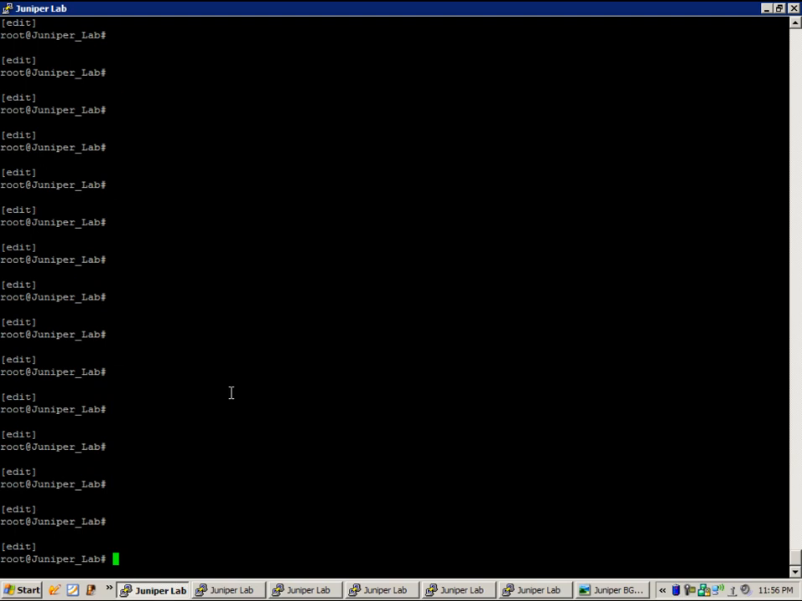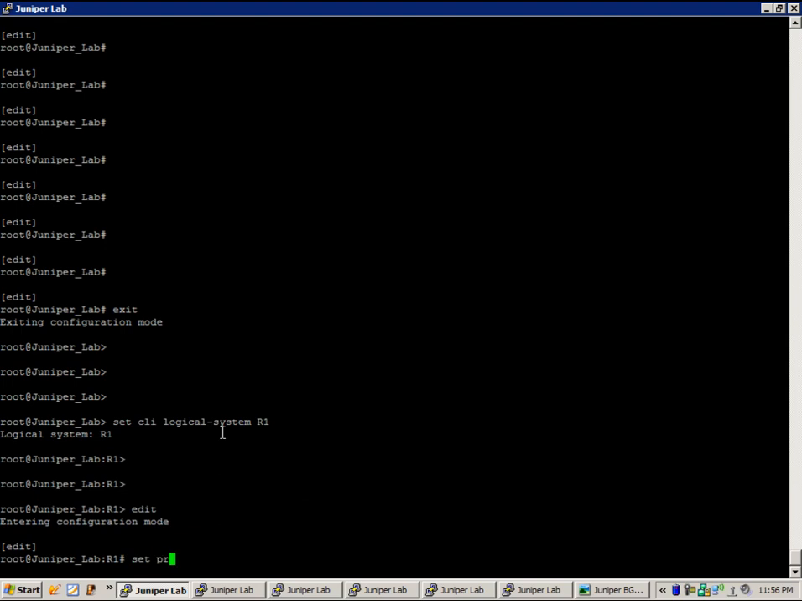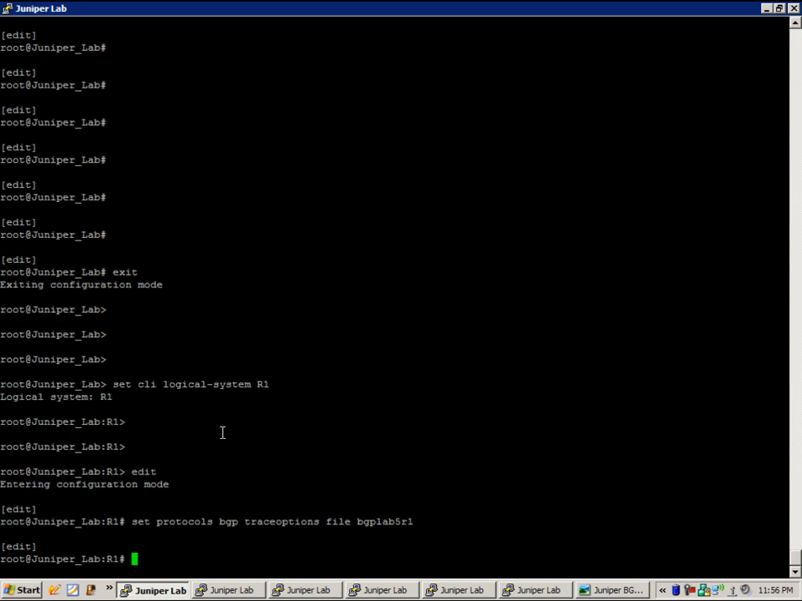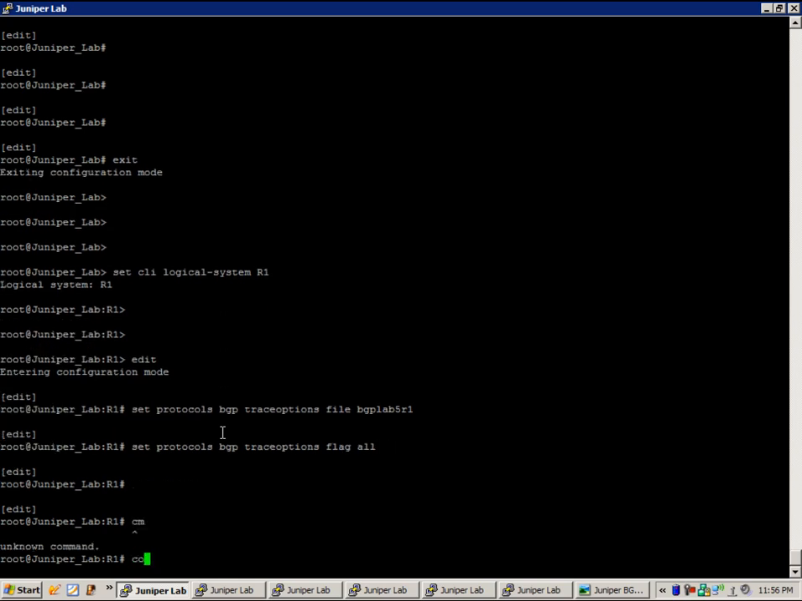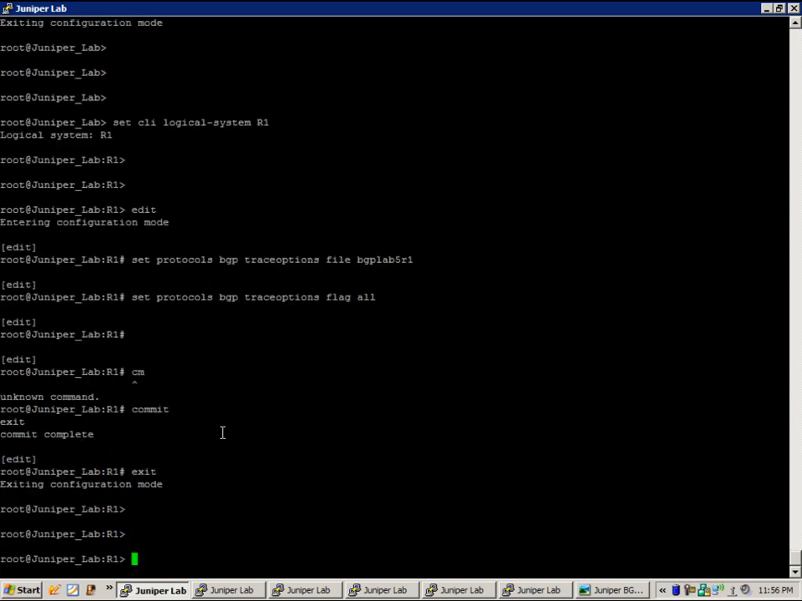On router 2, I'm sorry, on router 1. First, let's log into the logical system. We do that with set cli logical-system R1. That's the command to log into the actual logical system itself. We'll go under and do the command set protocols bgp trace options file BGP Lab 5 R1, and then we're going to flag all events. So we're just going to set that up real fast. That way, before we start doing anything, we need to set that up for when those important events come in. I want to show you some of those in detail.